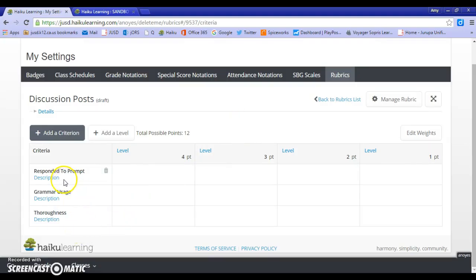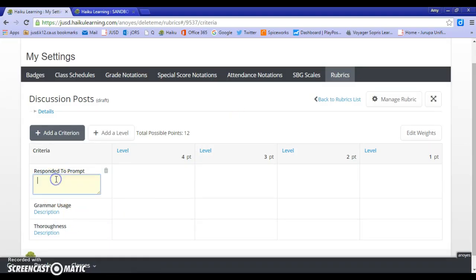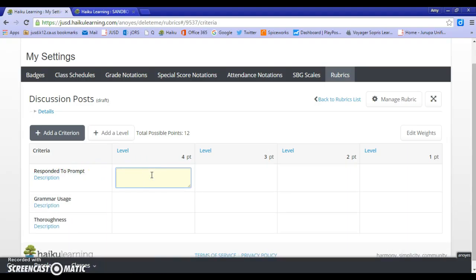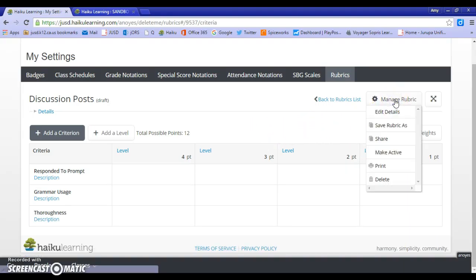And now I have 3, and I can write a little description in here of what it means when they respond to the prompt. And then I click in this box and I can write what it is they need to do to earn a 4 for responded to prompt, what it is to earn a 3, what it is to earn a 2. So I can go through and create my rubric so that it's very specific for my course. Once I'm finished, I can go to Manage Rubric.